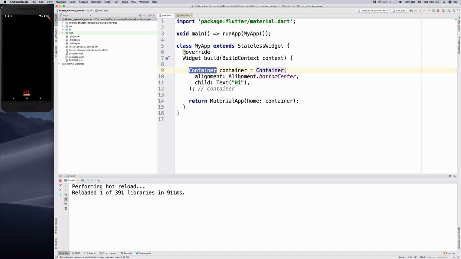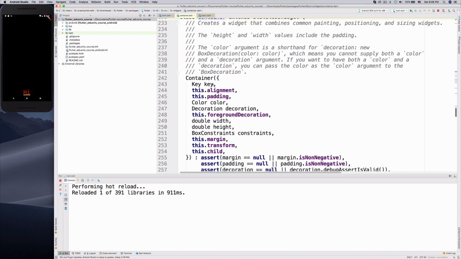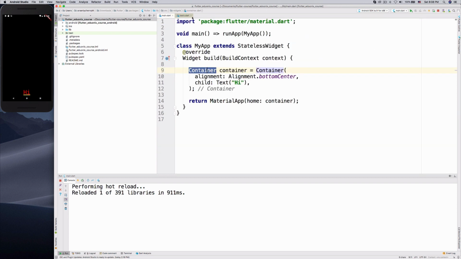Let's go ahead and go to the actual declaration of container. Go to declaration. There we go. And as you can see here, we have a bunch of different options. So we have padding, color, decoration, foreground decoration, width, height, constraints, and so on. We have quite a few options here that we can assign to it. We're going to be going over a few in today's lesson, but essentially this is the very basic idea of a container. It is a rectangle that houses a child, and we can use that rectangle to position that child within it.